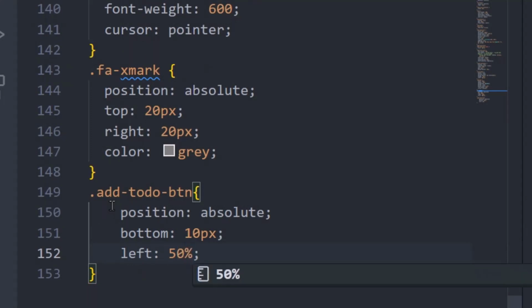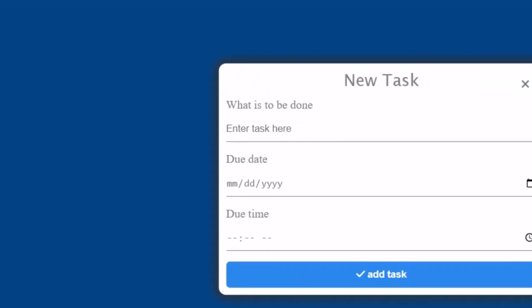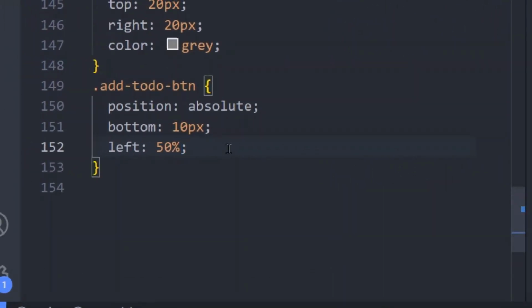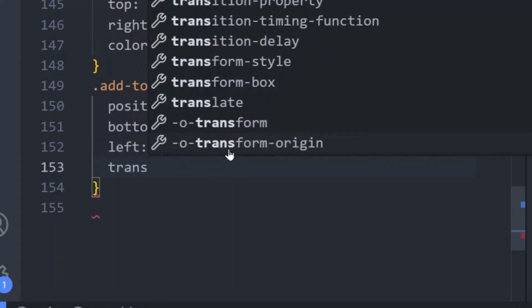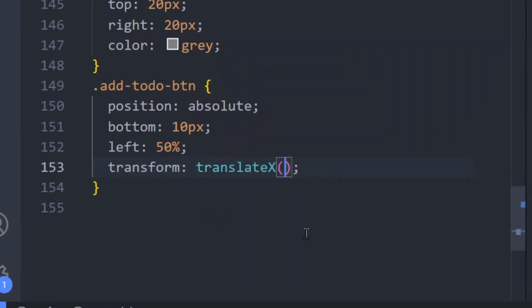Okay, so now let's see. Okay, we have it right here, but I want it at the center. In view of that, I have to do the transform translate. But this time I'll write translateX, and I'll set it to -50% like this, so that it will be at the center.